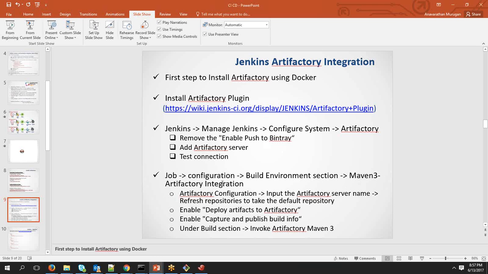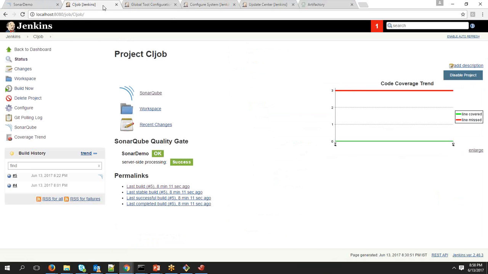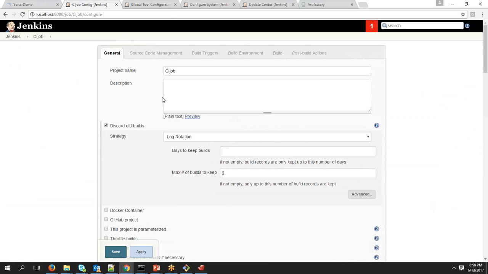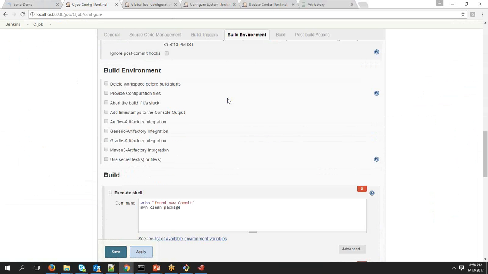Until now, to do a build, what did we do? We were directly using a shell environment and running it, right? But instead, what we have to do now is use this particular integration with Maven and Artifactory. For that, we will call Maven 3 Artifactory integration. Okay, so if you go back to your job, configure, and under the build environment, you can see that there is an option called Maven 3 Artifactory integration.